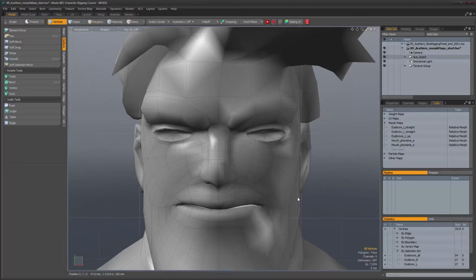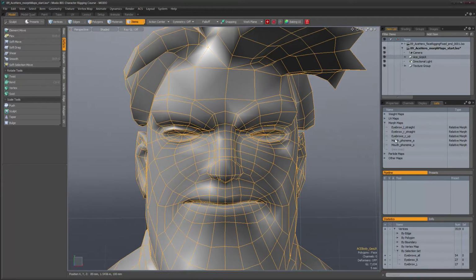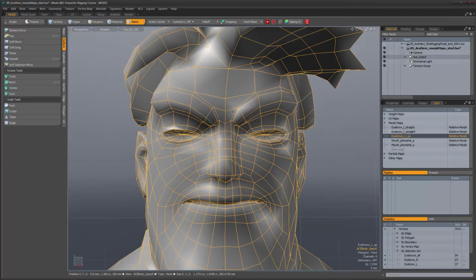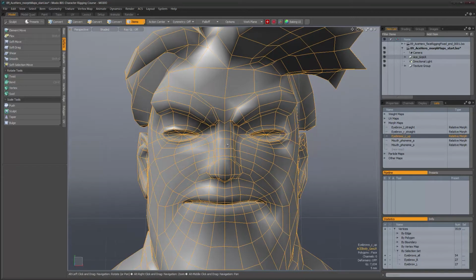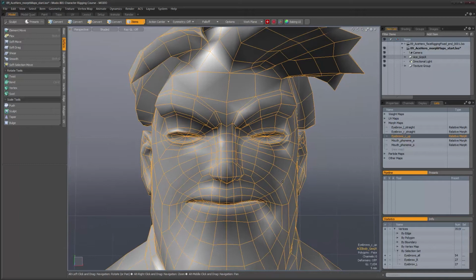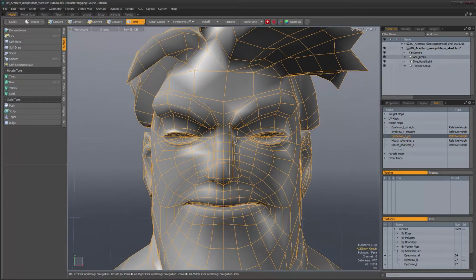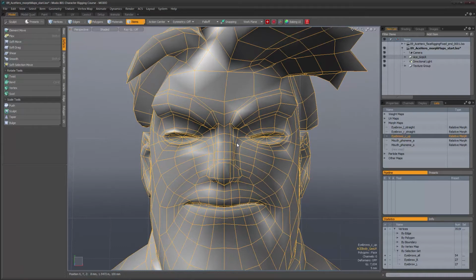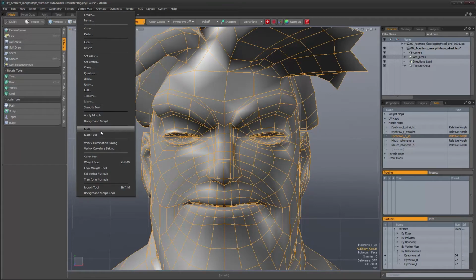Okay. But that's okay. So now I'm going to take the C up vertex map and split it into two different vertex maps based on these selection sets. So how do we do that? Well, Modo comes with a really handy tool that we can use to do this. Basically what it does is math operations on vertex maps, which is very, very useful. There are two versions of the tool. There is a modal one and there's an interactive one. I prefer to use the interactive one because it allows me to see exactly what I'm about to do.